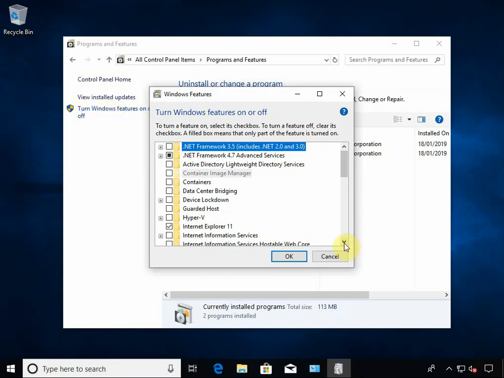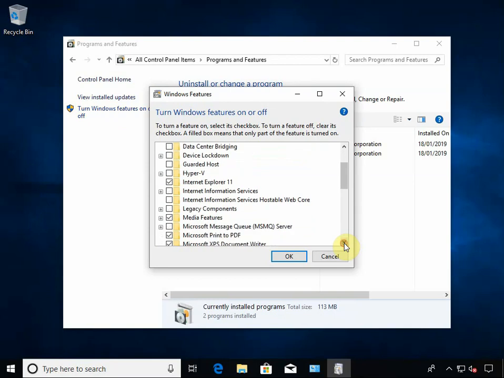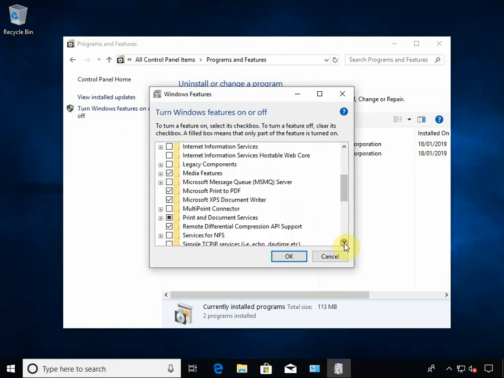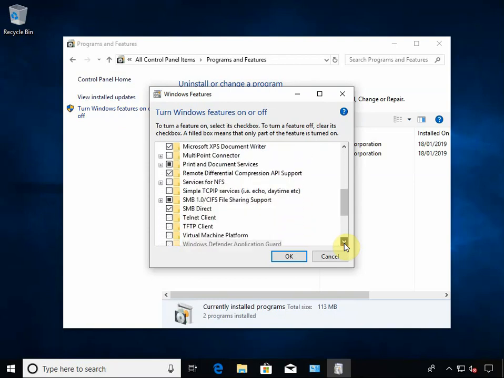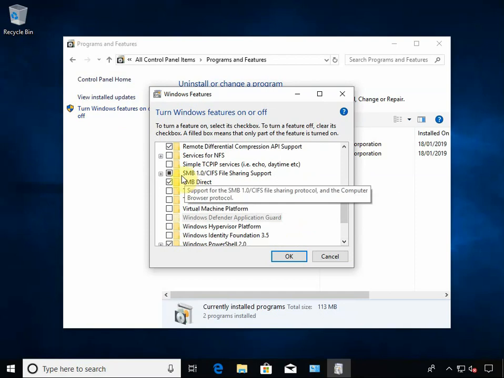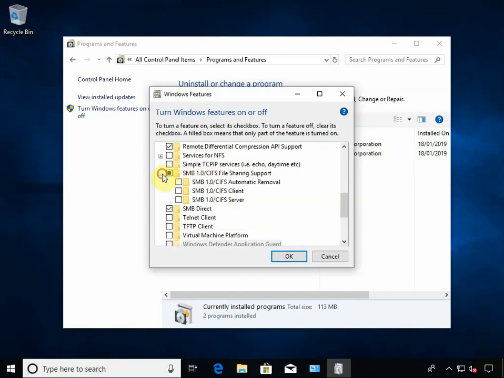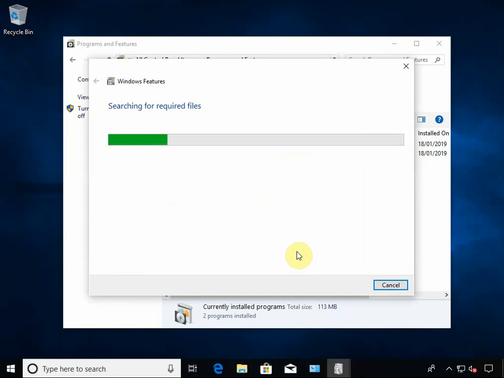So if I just scroll down. And there you can see SMBv1. So if I click on there, and the option we need is this one here. It's the middle one, SMB1.0/CIFS client. So if we select this box and then click OK, this is going to enable the option.